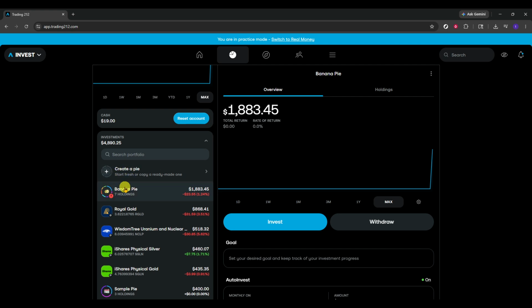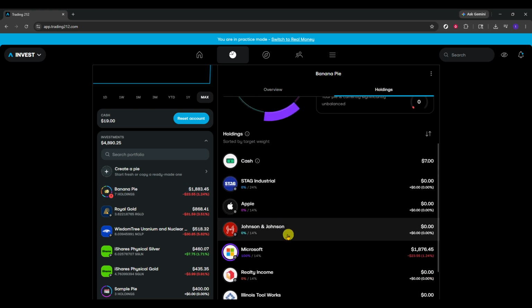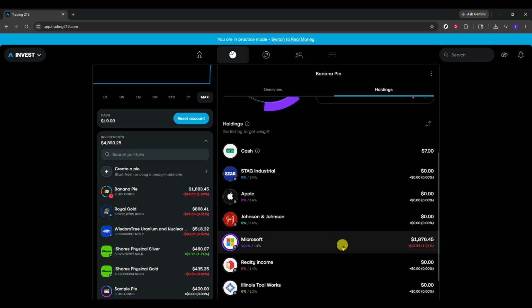Choose the Pi you want to work with and open it. Inside the Pi, head to the Holdings section. This view lists every stock or ETF currently in that Pi, along with quantities and current values. It's the best place to confirm exactly what you own before you sell.